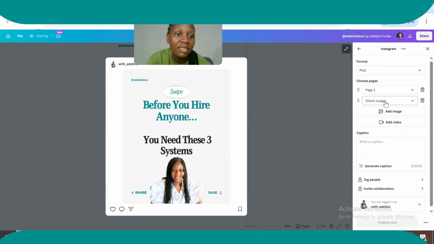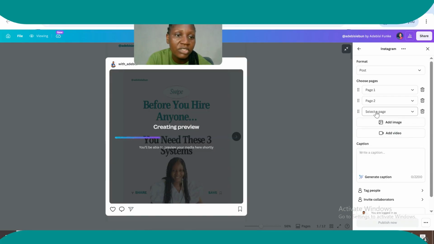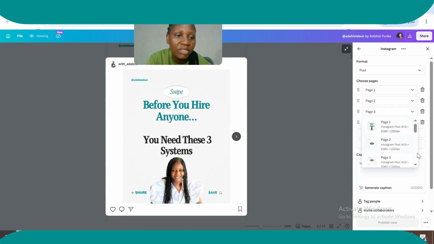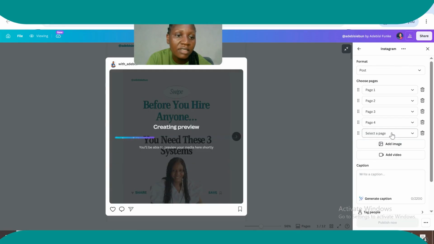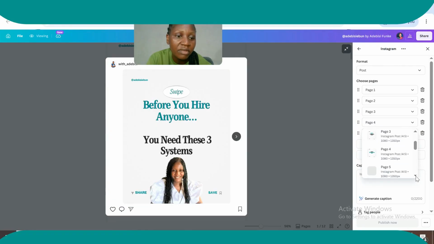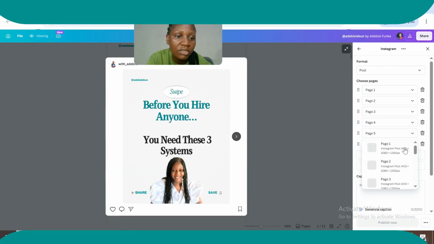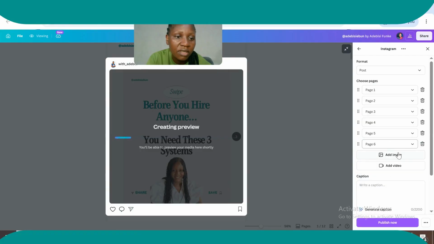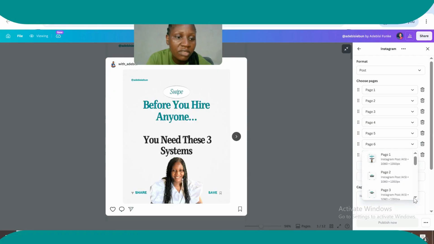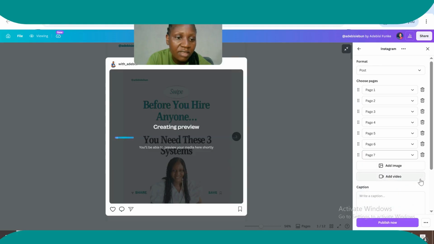Then you add image two, add image three, add image four, add image five, add image six, add image seven. That is the last and final image.